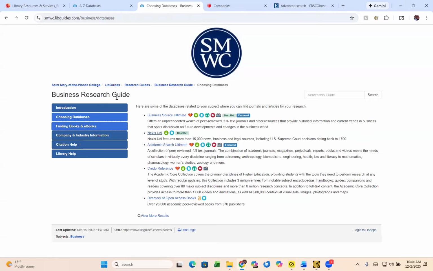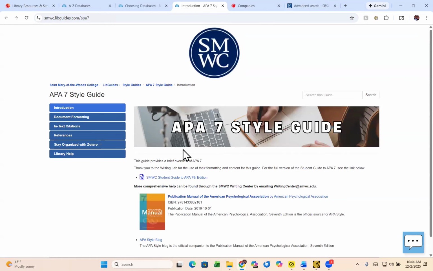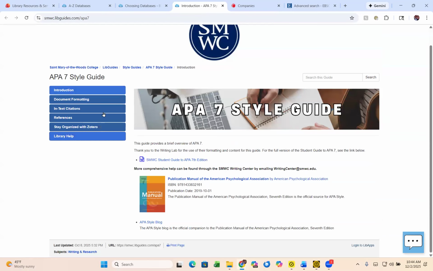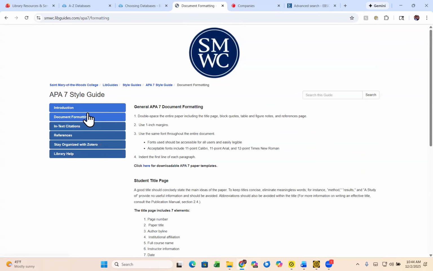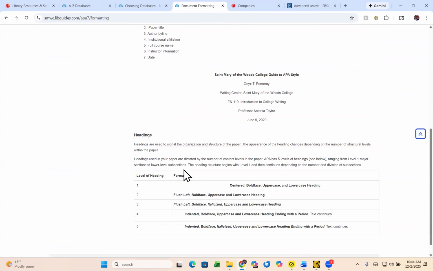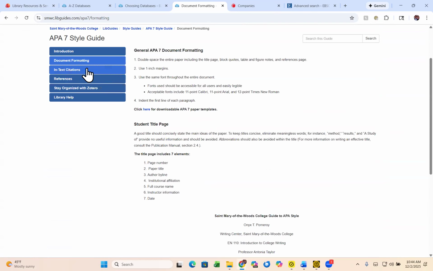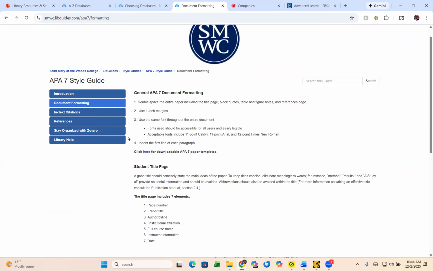Within the database research guide here, you'll see there's a section for citation help. If we click through to this one, it will take us to APA, a style guide, and walk you through some general formatting layouts, how to go about in-text citations, things like that, which can be very helpful to you as well.